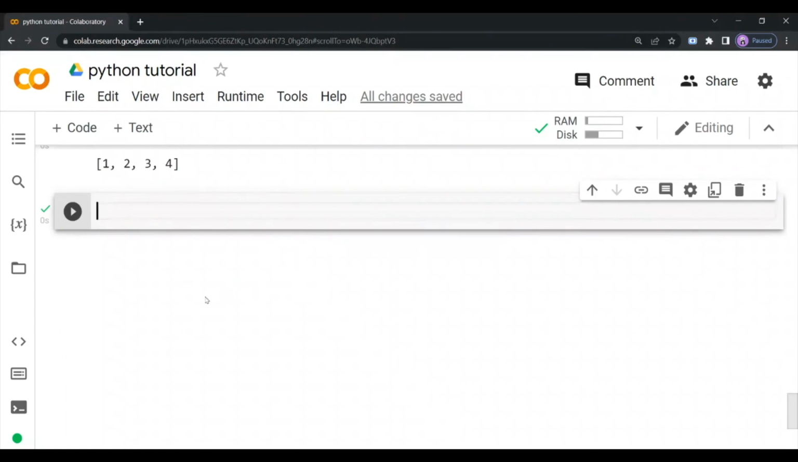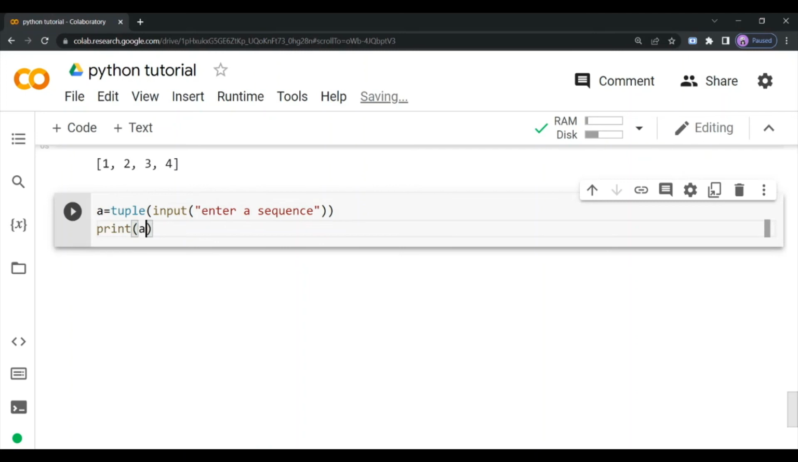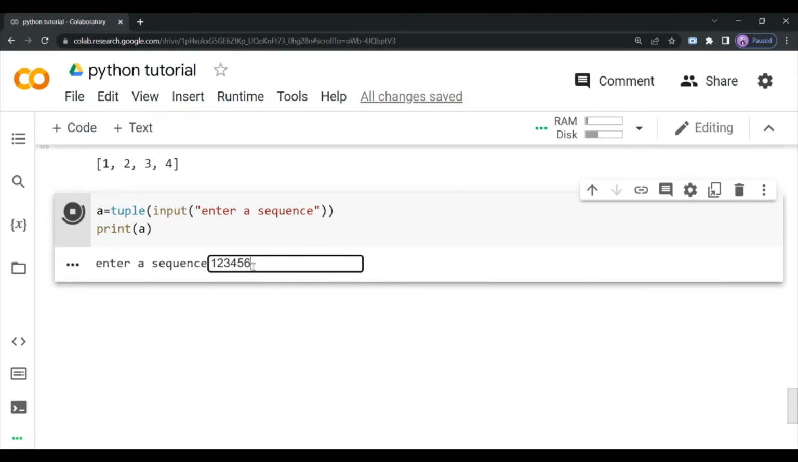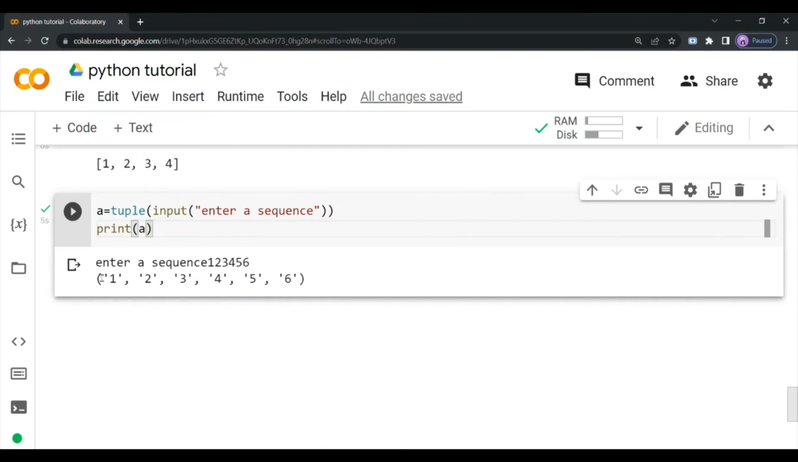So there is a tuple function to make the input a tuple. Declare a variable a is equal to tuple(input), enter a sequence. Now print a. Here you need not type the sequence separated by commas. You can just type it like this: 1, 2, 3, 4, 5, 6. This will make a tuple. It is enclosed in quotes, so these are strings, not integers, as you can see.